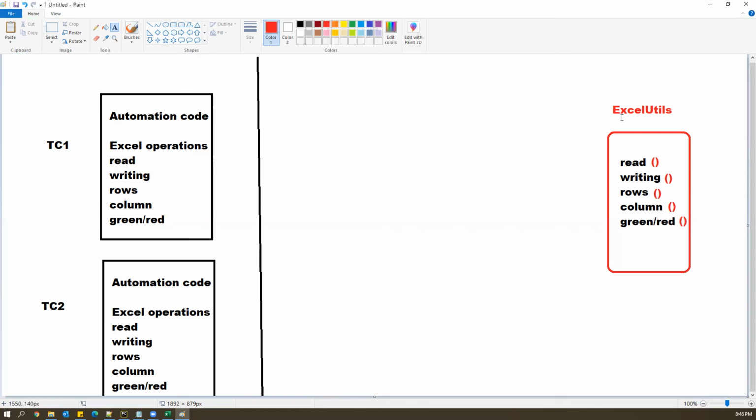So we will write all Excel related operations in one file, which is called a utility file, which is basically a separate module file that contains only functions. When I call the read method, it will read the data from Excel. When I call the writing method, it will write the data into the Excel. When I call the rows method, it will give the row count. When I call the column method, it will get the number of columns. And when I call the green or red functions, they will apply color on the particular cell in the Excel sheet. So these are the reusable functions. Why? Because these functions are required for every test case.